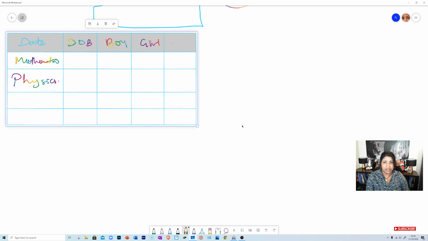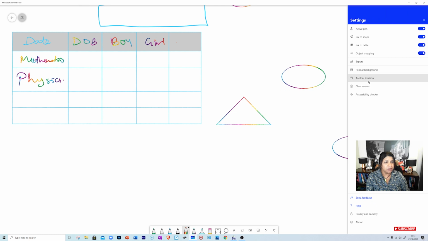It is so lovely to be able to draw it by hand, and then it's all there done for you. So cool. So that is tables for you. So the next one down is object snapping.